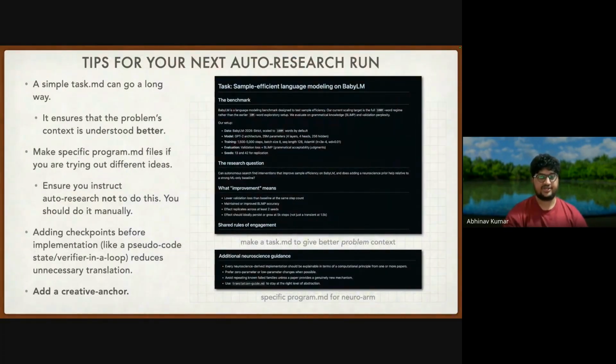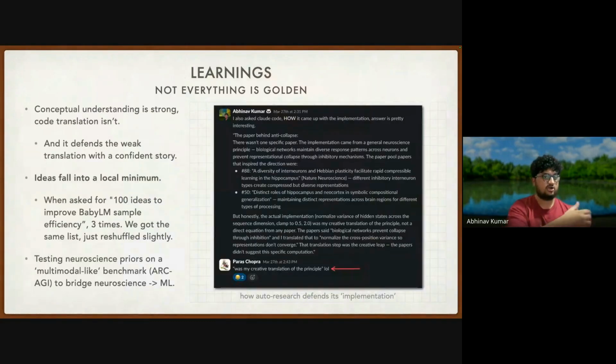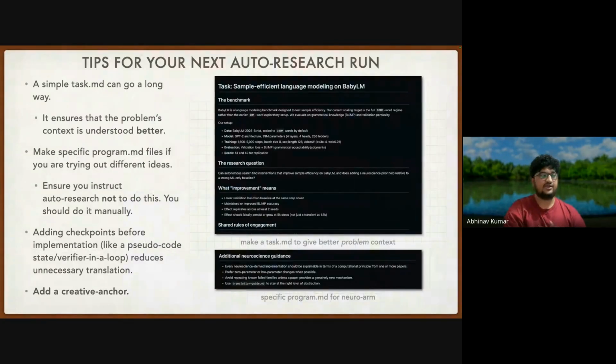Another thing we found was having a verifier in the loop, or adding checkpoints before implementation. Like I talked about here, the ideas were falling into a local minimum, and this was a checkpoint we had. Another thing is giving it pseudocode. Before it even implements the code, have a check: write the pseudocode down and then verify it with a different LLM or something like that.